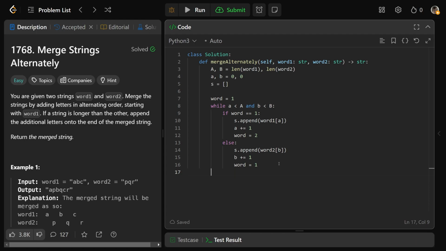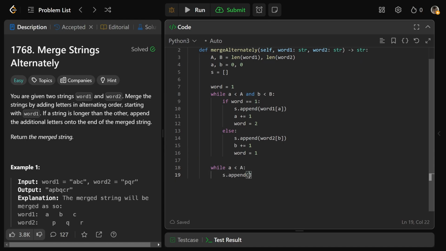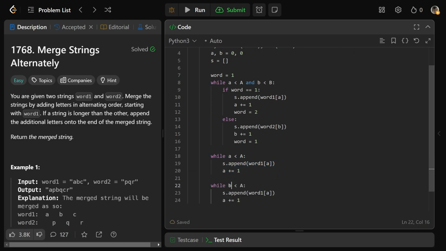And so we want to use the rest of whichever word we have. Now we can solve this problem by doing 2 loops. While a is less than A, we'll s.append word 1 at a. So we'll use that character, and then we will increment a until that is depleted. Okay, and then we'll just write the opposite loop, which I'll just copy and paste here because it's while b is less than capital B, we'll take a letter from word 2 using the index of b, and we will increment b. So after we are out here, only one of these 2 loops is actually going to run, but if we have them both in here, then it's going to catch whichever case it happens to be.